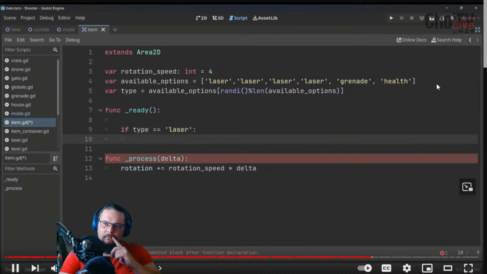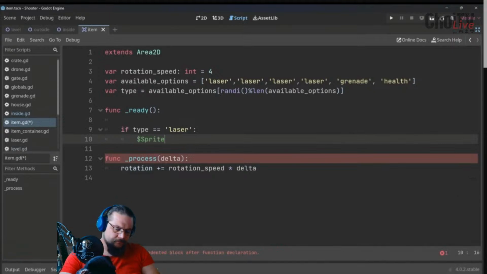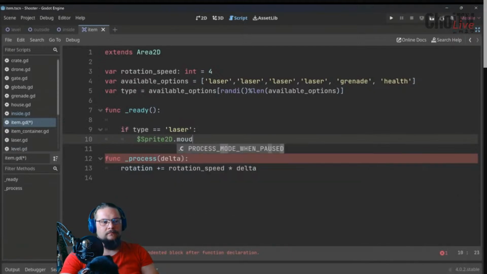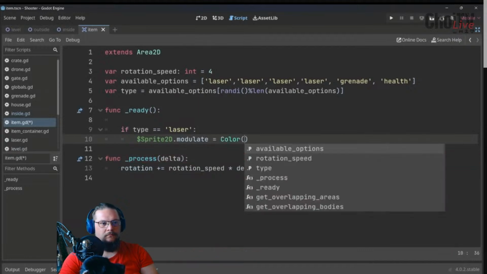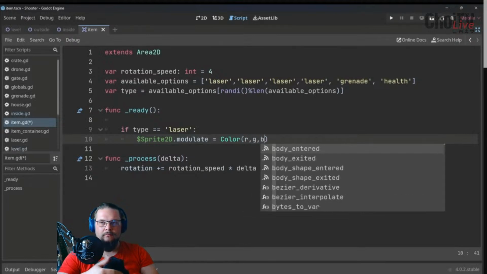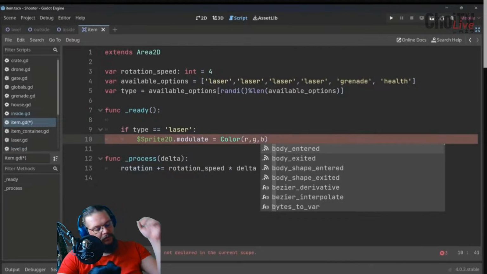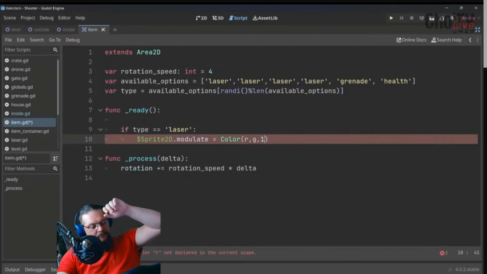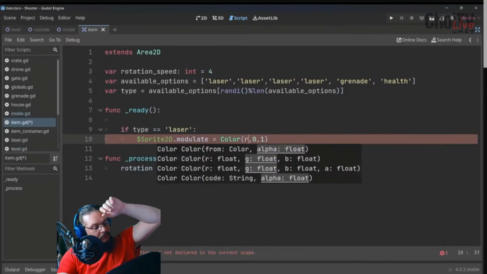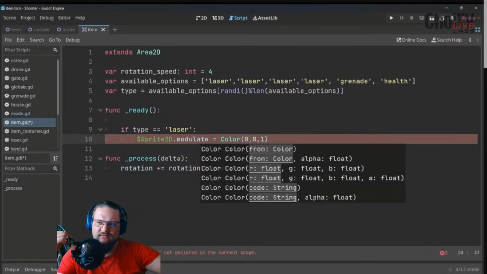Laser, then I want to get the sprite 2D, use the modulate property, and give it a color that should be some shade of blue. And once again, for that, I can use an RGB value. So I want to specify a value for red, for green, and for blue. To keep this one simple, I'm going to give this 100% blue, no amount of green, and no amount of red.